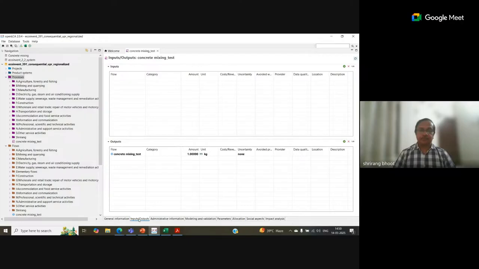Next to this general information, you can see there is input output details. So now you can see the input flows, like what are the input ingredients that I'm going to put into this activity, and what is the output that I'm going to get. So this is the flow for production. You can see that concrete mixing is the output, and the amount is in kgs. This unit is fixed based upon the flow measuring unit which we selected while creating the process.